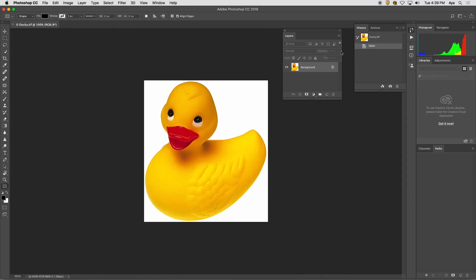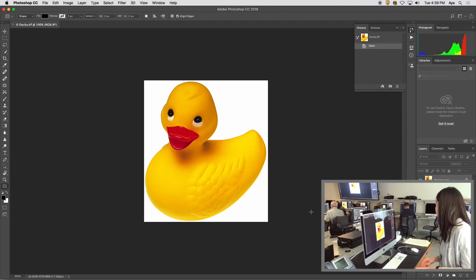Maybe that's too big, actually. Everyone has a Ducky on? Not yet.